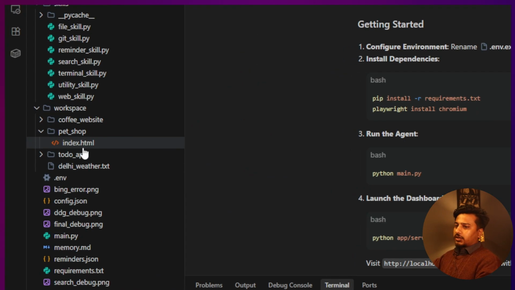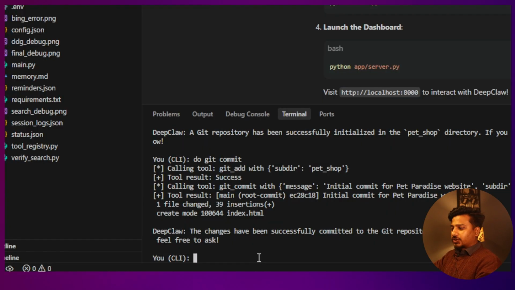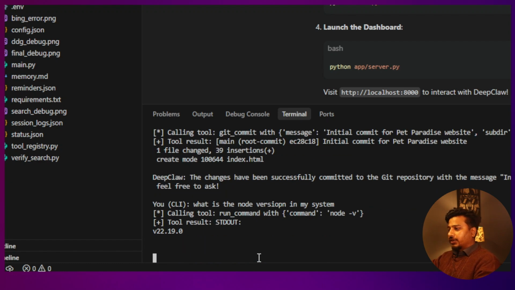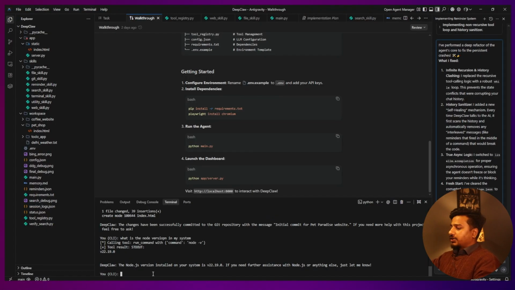So whatever you are seeing, it is isolated from the main system. And as I mentioned earlier, you can also run the shell commands. For example, if I want to check what is the node version installed in my system, I can ask what is the node version in my system, right? So it can check the node version, and it is going to run the shell commands for it. So now you can see it is running the shell command, and it is going to give me the node version. So it is 22.19, right? That means the agent can now run the shell commands, it can run the git commands, it can run the basic system commands, read and write operations. It can do all these kinds of operations.